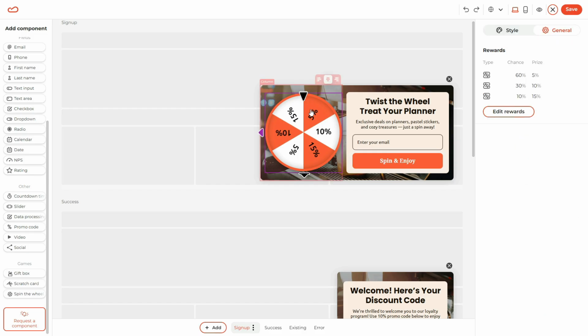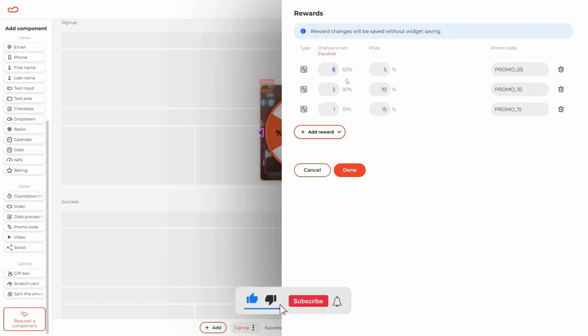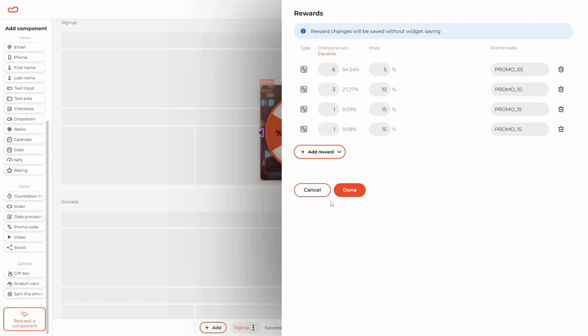Click on it in the preview and look over to the right. You'll see the current rewards set up like 15%, 10% off, 5%, and so on. Click Edit Rewards if you want to change any of those. Here you can change the prize amount, the chances to win, and the promo codes that go with each prize. If you want to add another prize, just click the Add Reward button, fill in the details, and you're done.